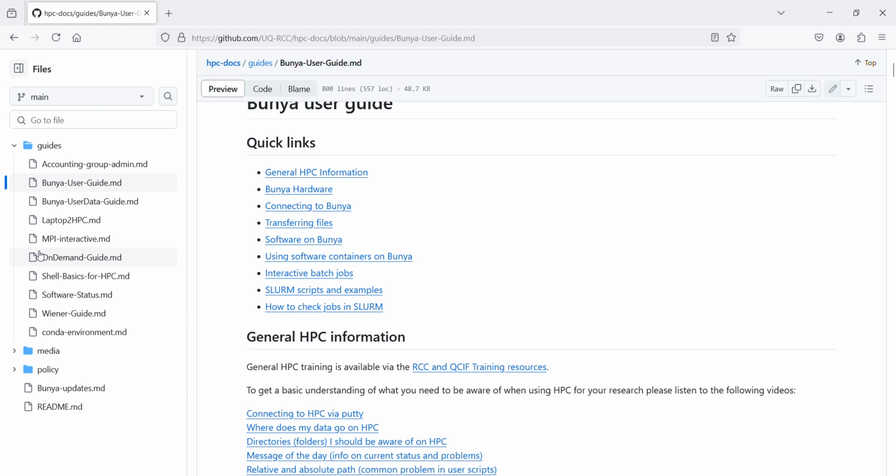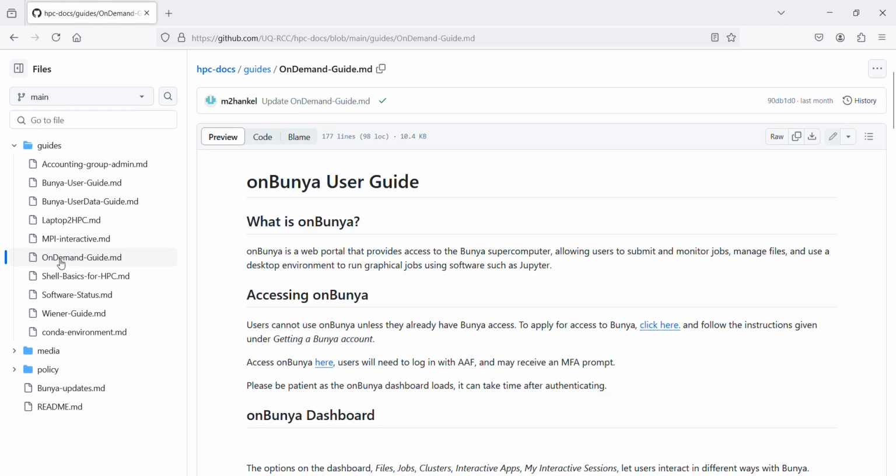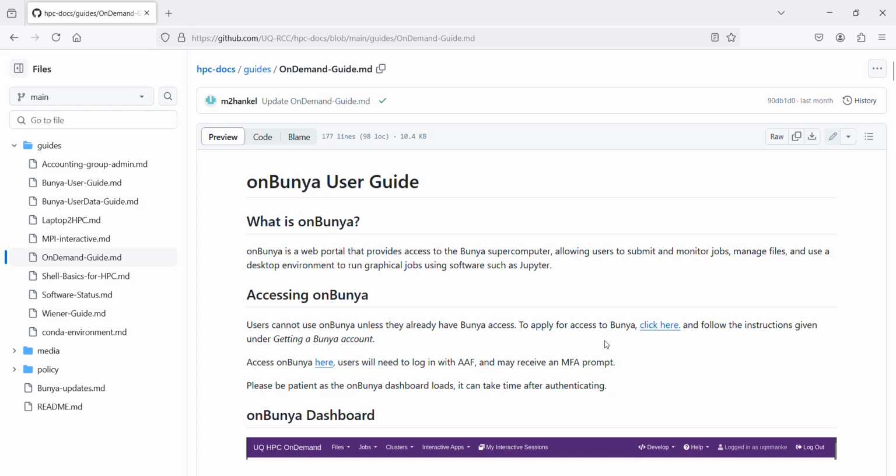For today, let's navigate down to this on-demand tab here. Now, Bunya is being accessed through this Open OnDemand portal, which we are calling onBunya. So that's what on-demand is here and onBunya here.